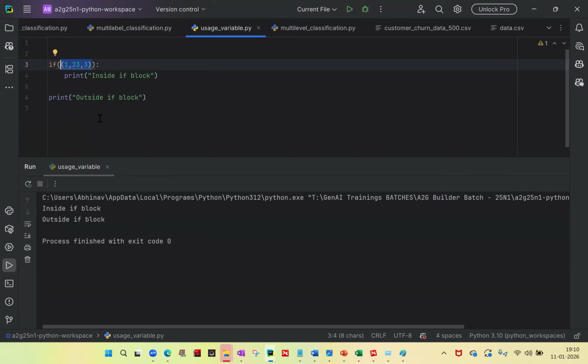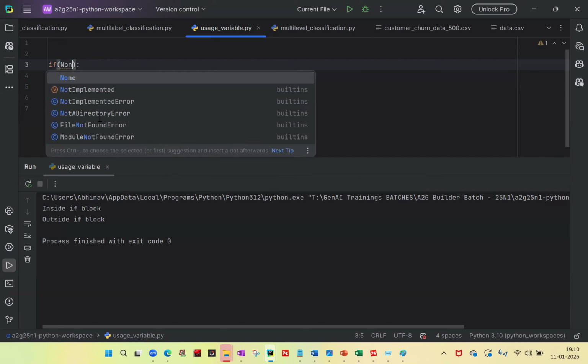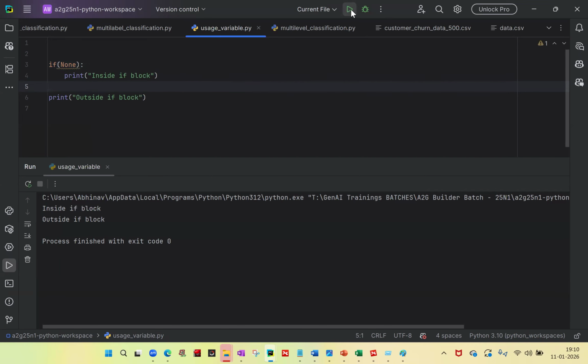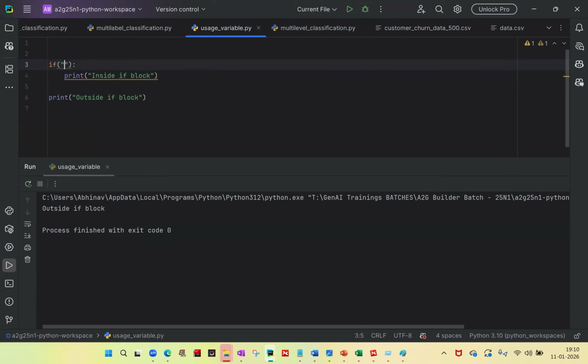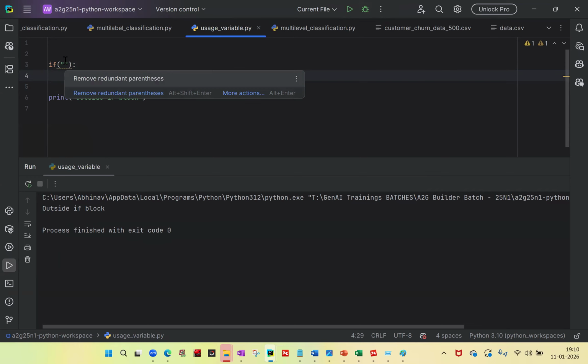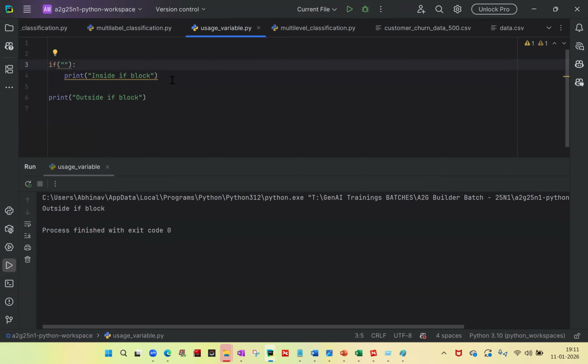But how about none? Let's see what happens if I'll provide none. So none is considered as false. And if I'll give an empty string like this, it will be considered as false. So in this case, this will not get executed.